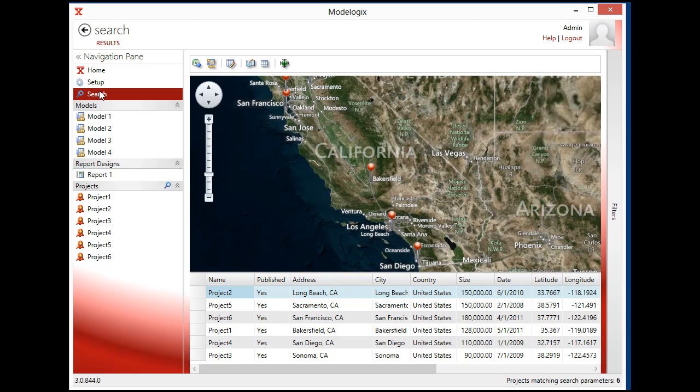So as you can see, Modelogix is a very easy to use tool that really unlocks the hidden value in your historical data. It allows for conceptual estimates to be produced when there's little or no scope definition based on some parametric estimating techniques. Modelogix can really provide you some tremendous value to your capital planning process by providing accurate and consistent estimates.